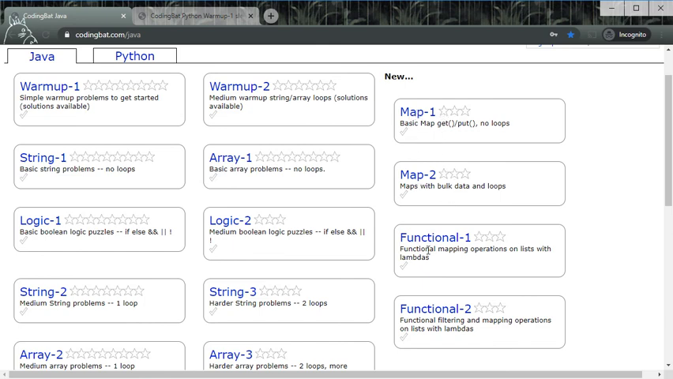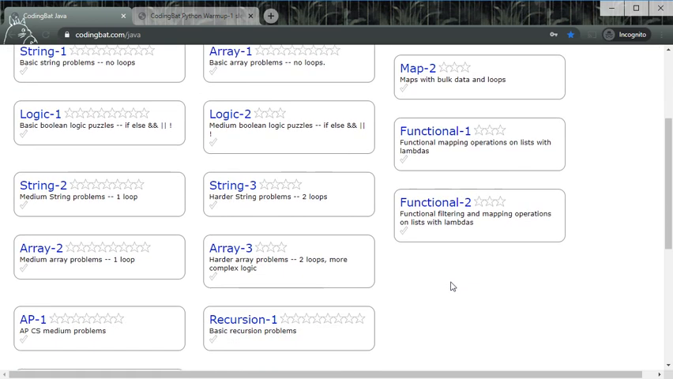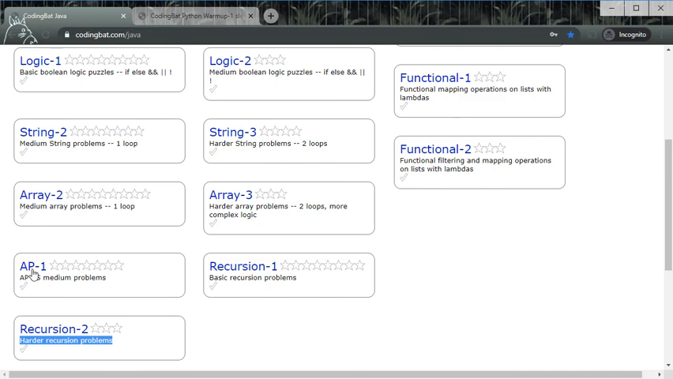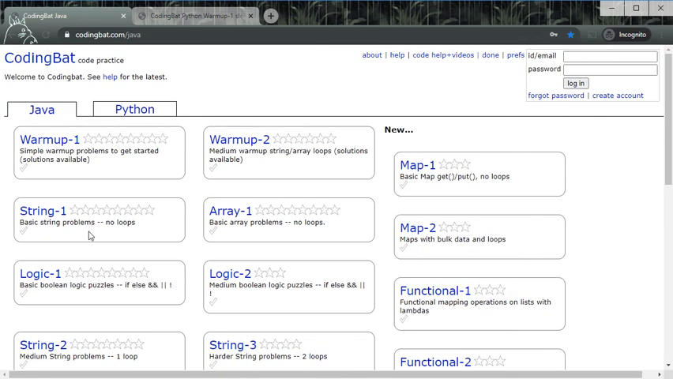Often skipping map 1 and 2, I like, but again, I don't need it. And functional 1 and 2, again, I don't need it for my syllabus. But I found AP1 really useful just before exams, going through and doing it for some revision. So yeah, this is CodingBat. Sort of my go-to website once students have finished a course that really holds their hand and they need something more to get their teeth sunk into, but they still need some scaffolding.